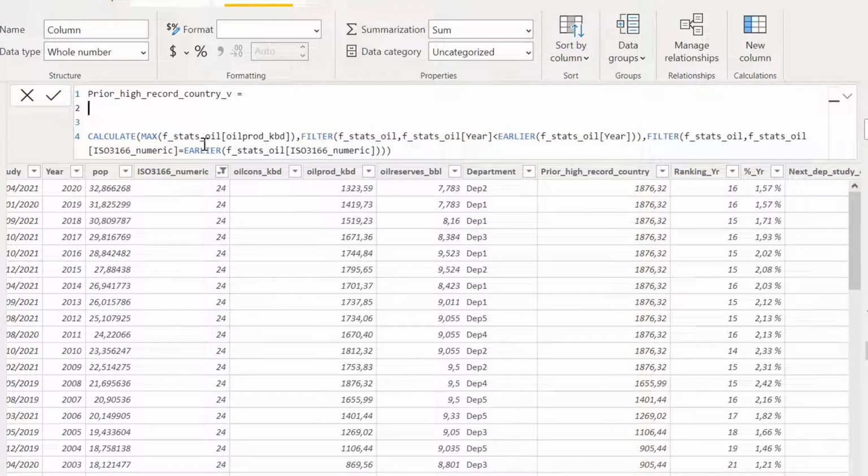And also we were using the EARLIER to stay always in the same country, which means that the country in my current row context should be the same as the previous, because we want to have the highest record for a certain country. That's why we were using EARLIER. So we have 2 EARLIERs here. It means that I'm going to need 2 variables.